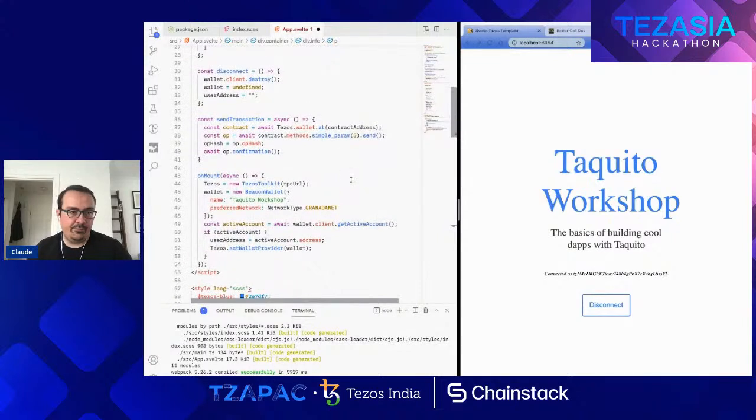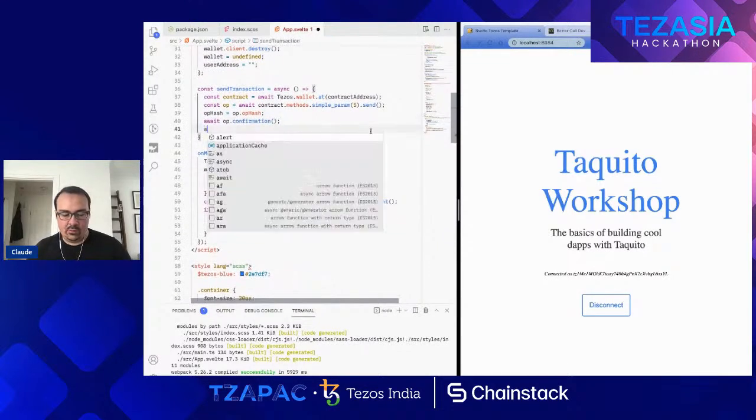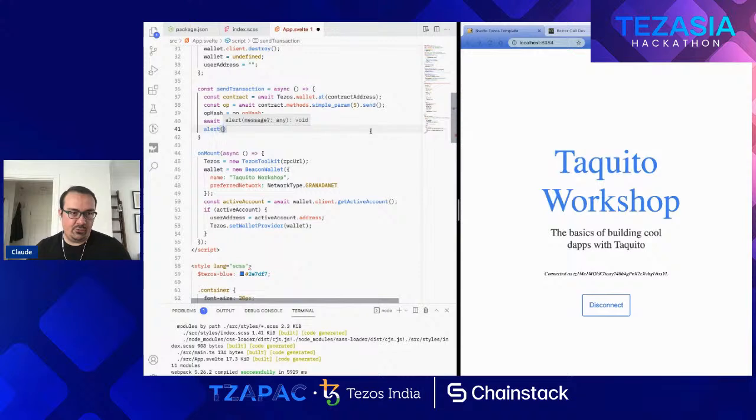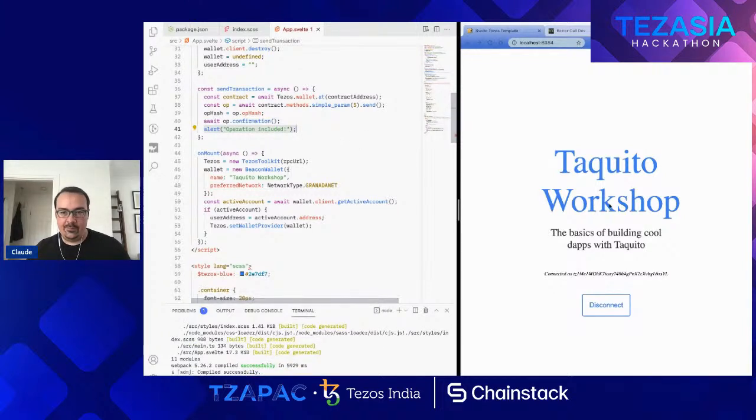And it's not very nice, but just for prototyping, we're going to put an alert, operation included, like that. So here Taquito is going to wait for the operation to be included in one block, and when it's done, there's going to be an alert that pops up on the screen to tell you that the operation is now included. Okay.